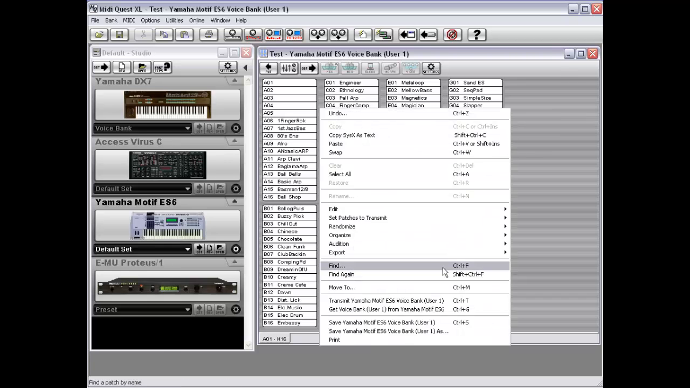This is obviously useful if you have a large bank and you are looking for a particular patch, you happen to know the name, but you just can't find it easily. Find Again steps through them.